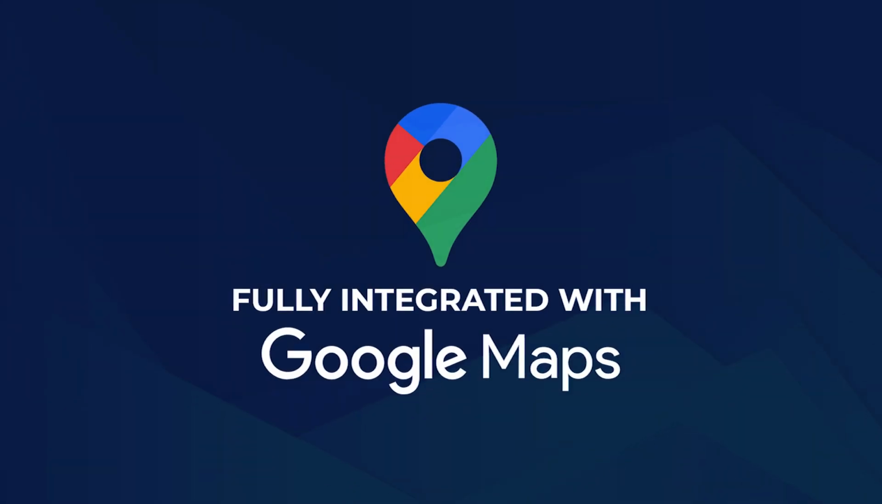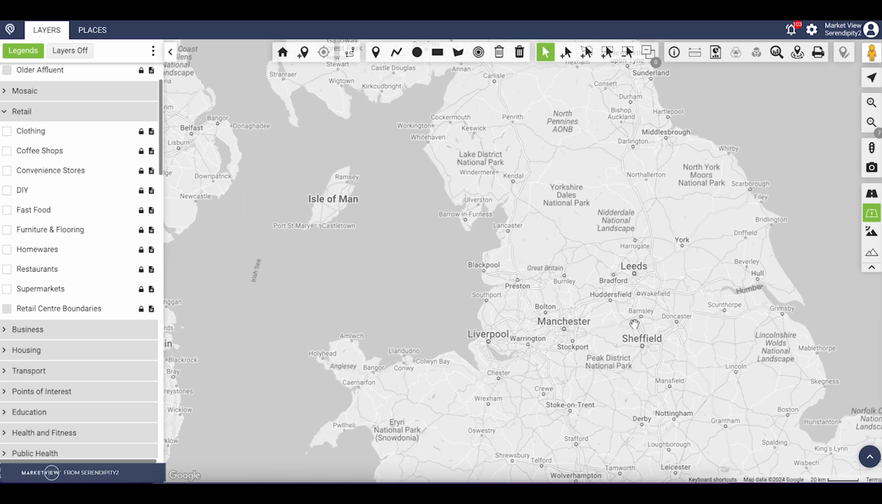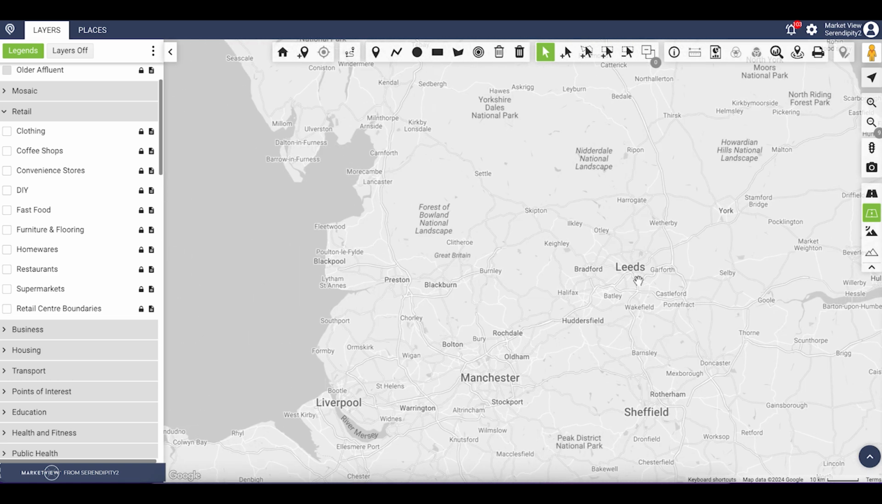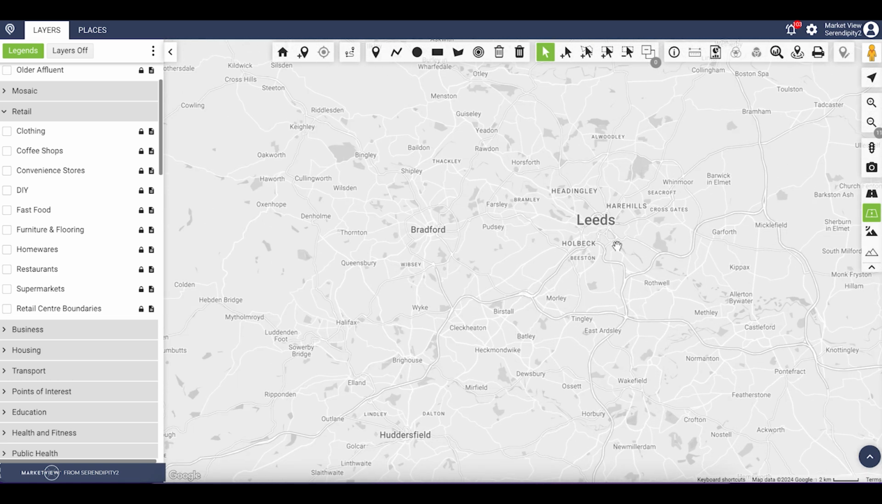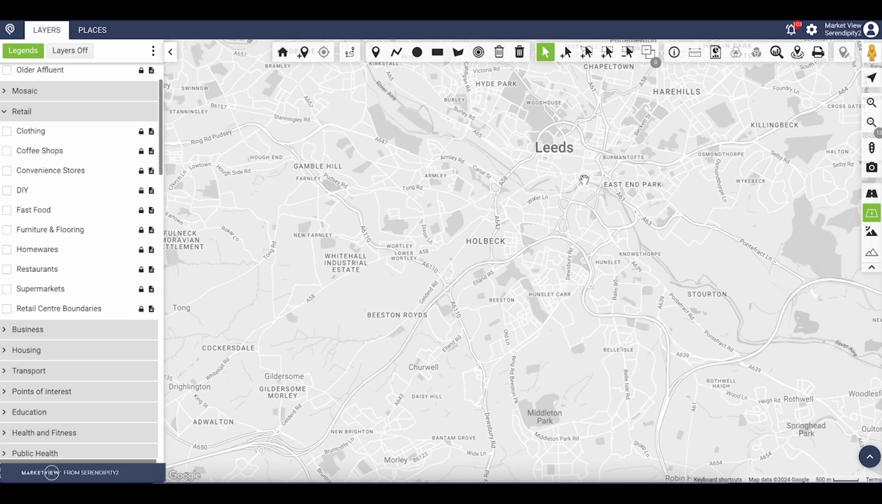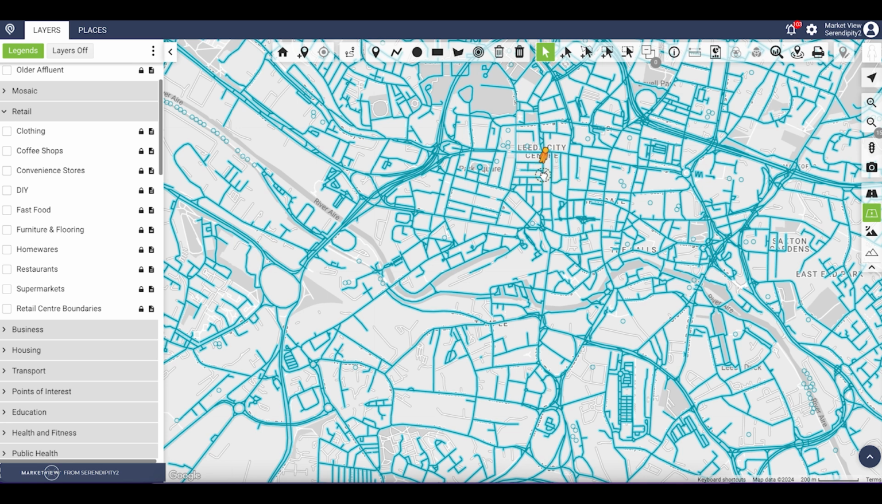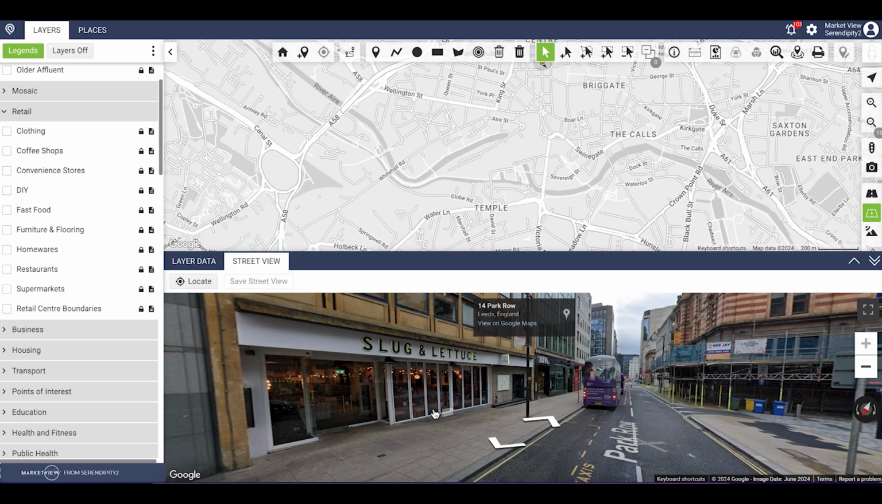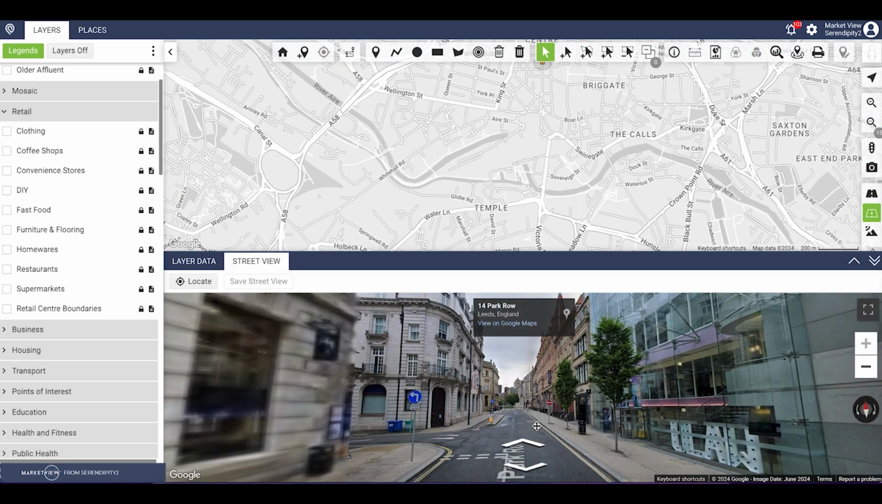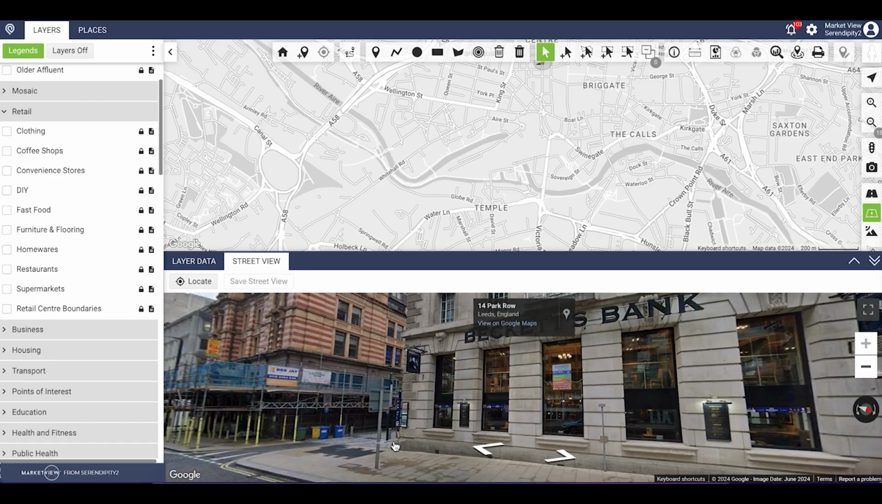MarketView is Google-enabled, allowing you to look at any location. You can zoom in to any specific site at the most granular level, allowing you to conduct analysis on a national, regional, or a highly localized scale. You can even use Google Street View within MarketView to look in detail at an individual store, restaurant, or pub and what surrounds it. It really is like Google on steroids.